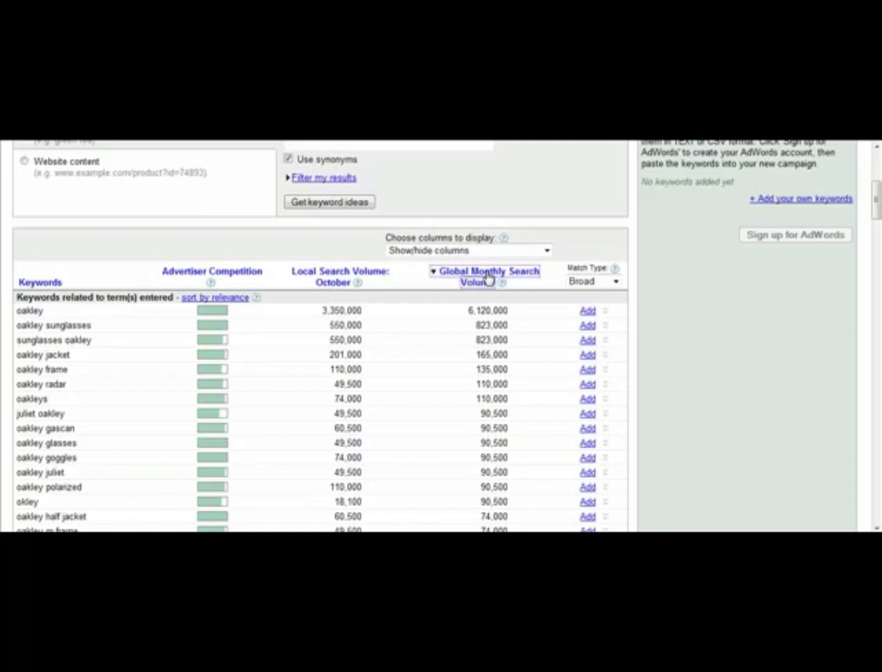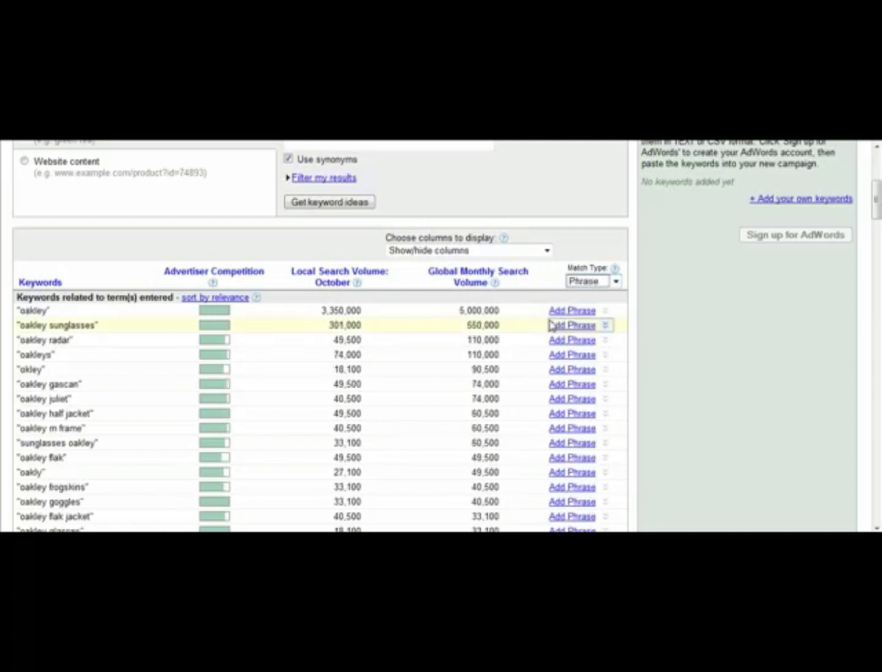Now what I like to do is come over here to where it says global and do a search that way. And then also come right over here to where it says match type. When I click on that, that just sorts it from the most searched for to the least searched for. And I'm going to choose phrase match because this is going to give us a better indication as to the popularity, for example.